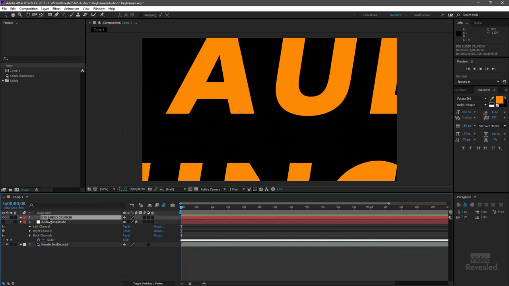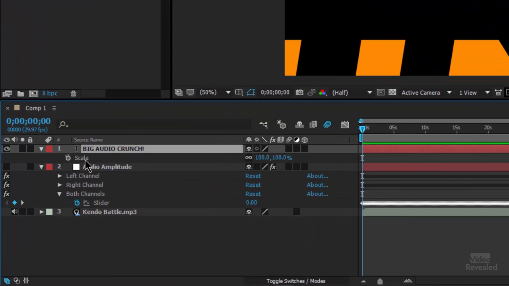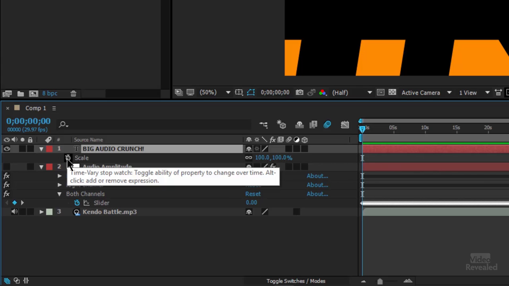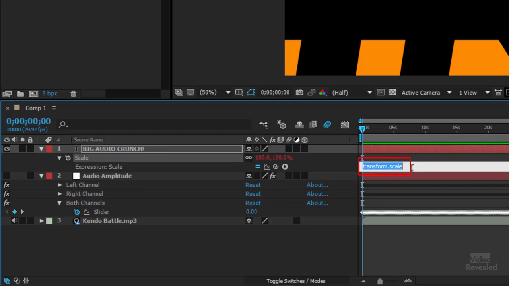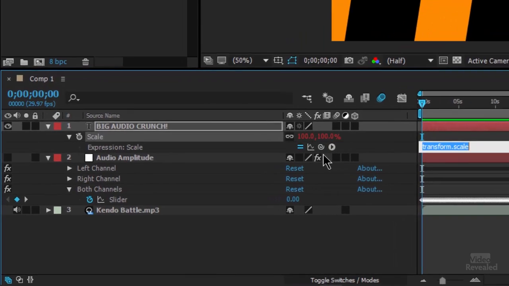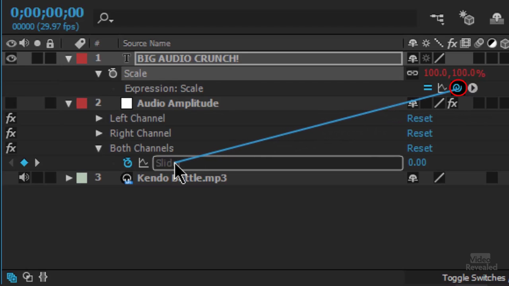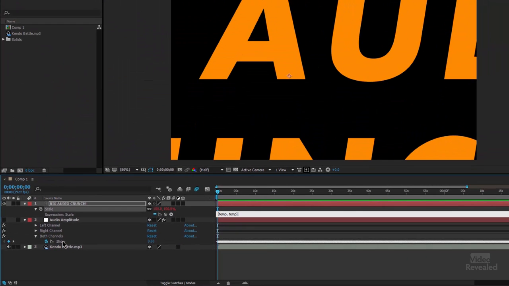And we want to choose the scale property. So if you just tap the S key, there's a scale property, and right now there are no keyframes for the scale property. If you hold the Alt key down on Windows, Option key on Mac, and click on the stopwatch, you will write a little expression. And all you have to do is take this little pick whip, drag it over top of any one of those three sliders, and I'm using the both channels slider effect. And you can see it is written that in there.